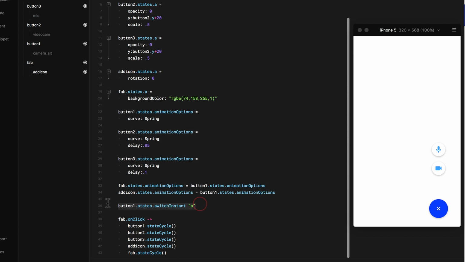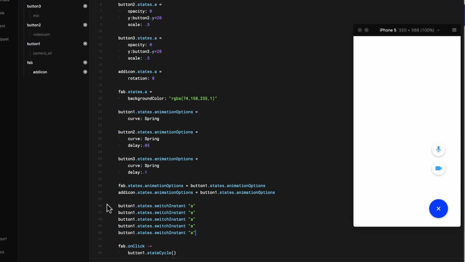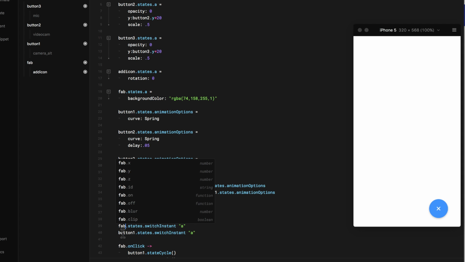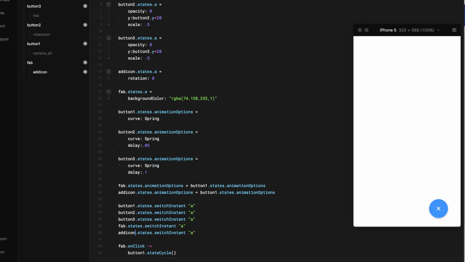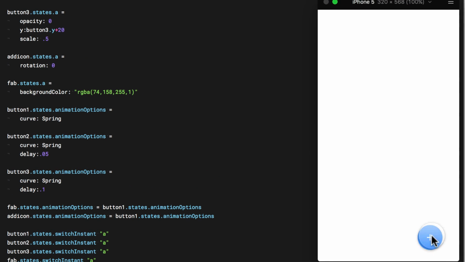So I'm going to do the same with all the rest of my elements. I'm going to copy paste this many times. And I'm going to change this to button 2, to button 3. This one should be my phat button. And this one should be my add icon. There you go. So now my initial state is this, where the buttons are not there and this is not open. So now that I click it, it switches to this one and then it switches back. It goes to this one and then it cycles back to the initial state.